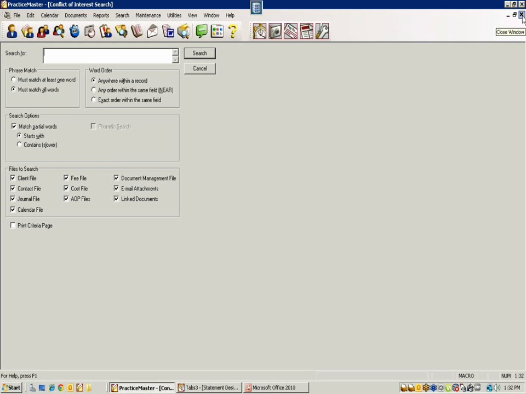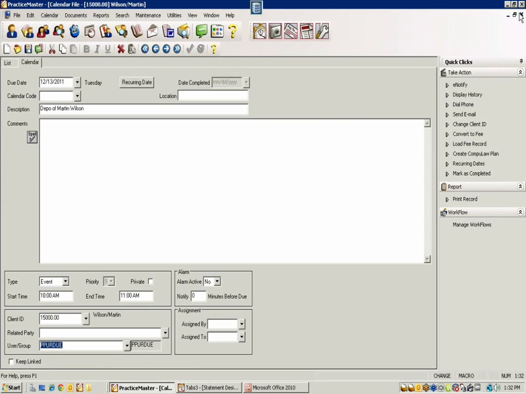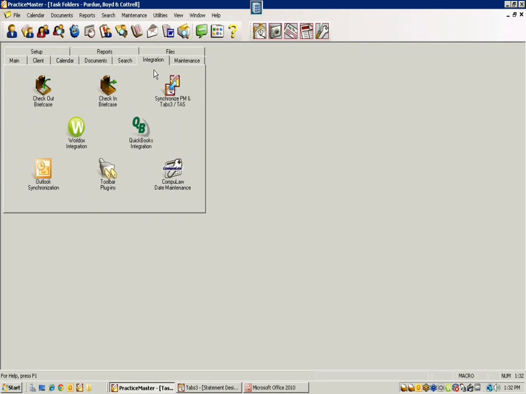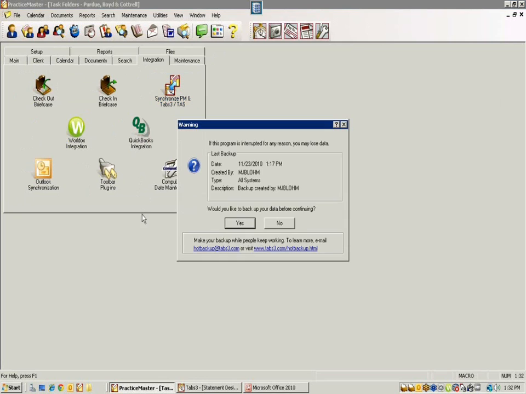There's nothing that would show up in tabs that wouldn't show up in a Practice Master conflicts check. That's correct. Well, there is one thing, and that's archive fee transactions. When you sync with Practice Master and tabs, let me get out of here. Mary Jo, take me to the right place. Integration. And there we go.